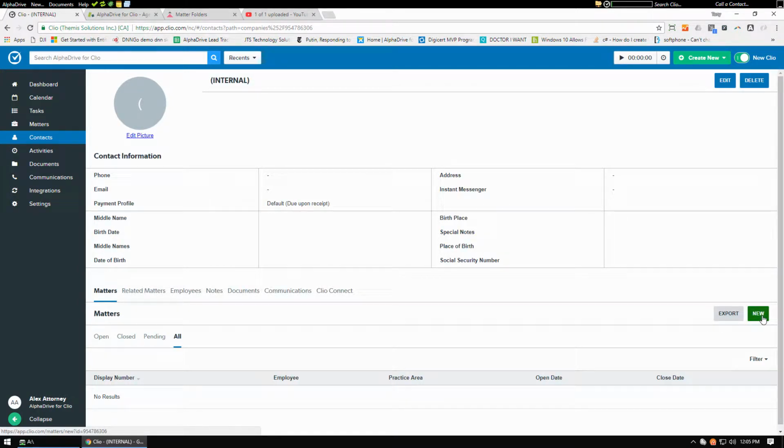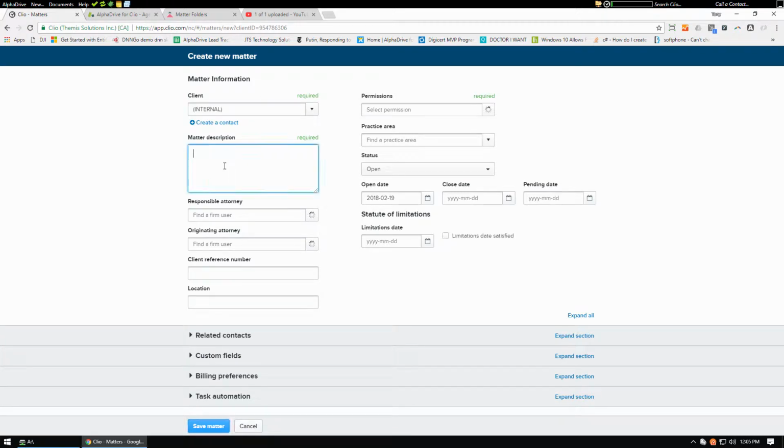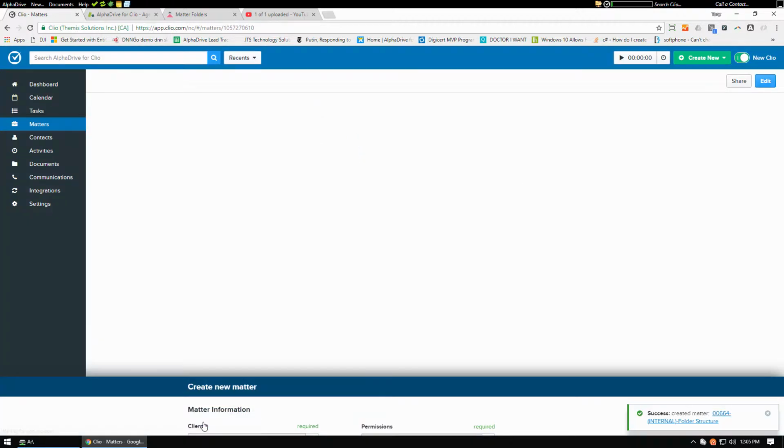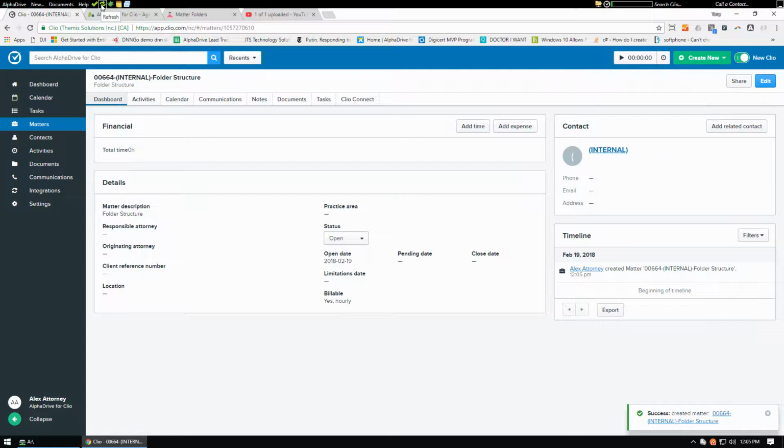Now I'm going to create a new matter. I'm going to name this new matter Folder Structure. And last, I'll click the refresh button.